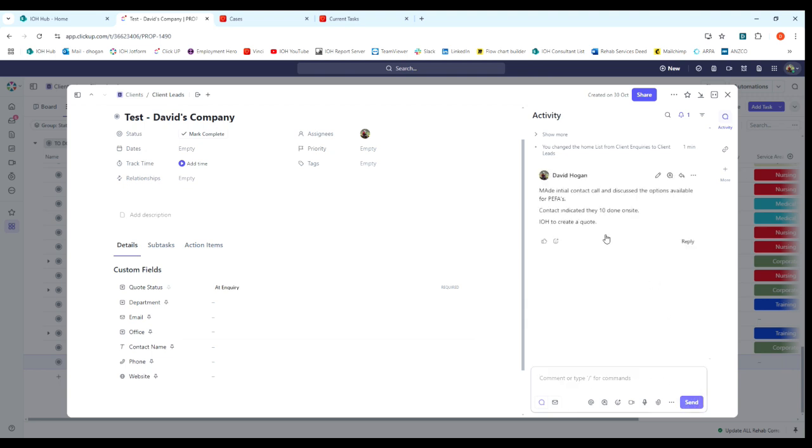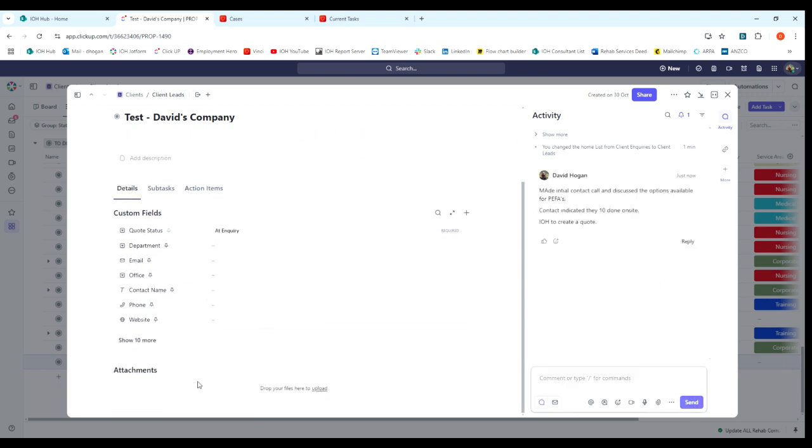Now, if there are emails going back and forth, you can obviously drop the emails into the attachment section down here as well. Now, what we do need to do as well that we haven't yet done, since we've moved this inquiry or this task over from the inquiries list to the leads list, we're no longer at inquiry stage. We now need to say it's been moved to leads section.